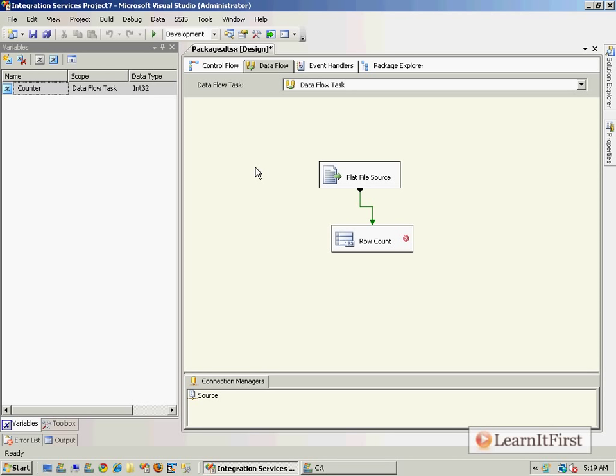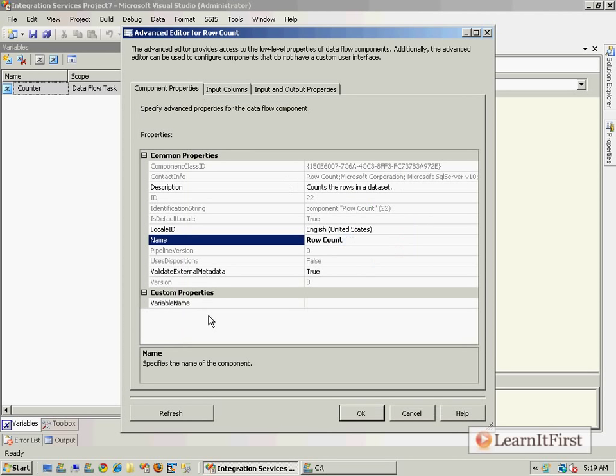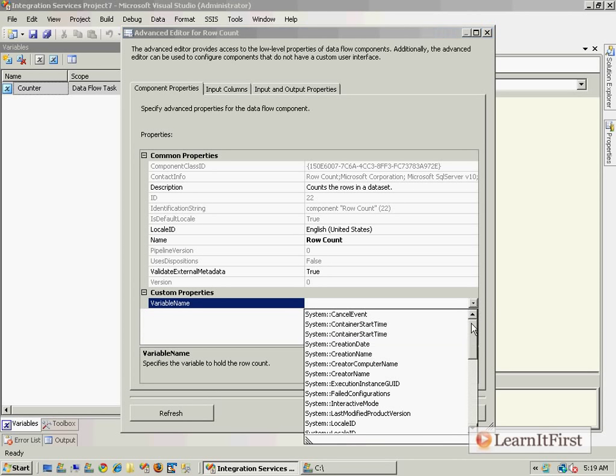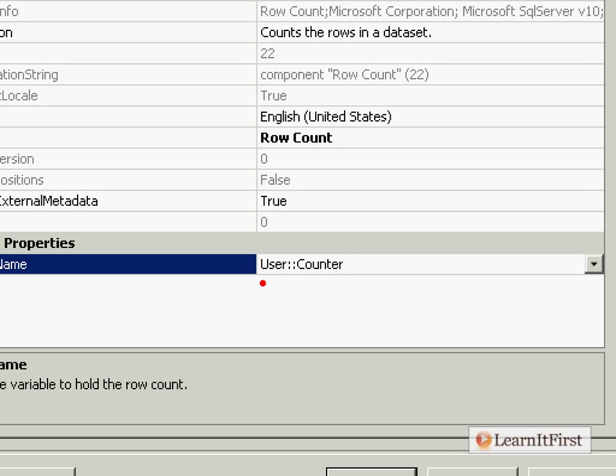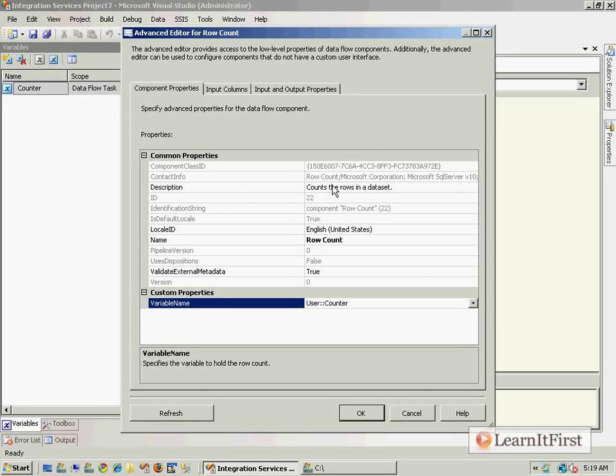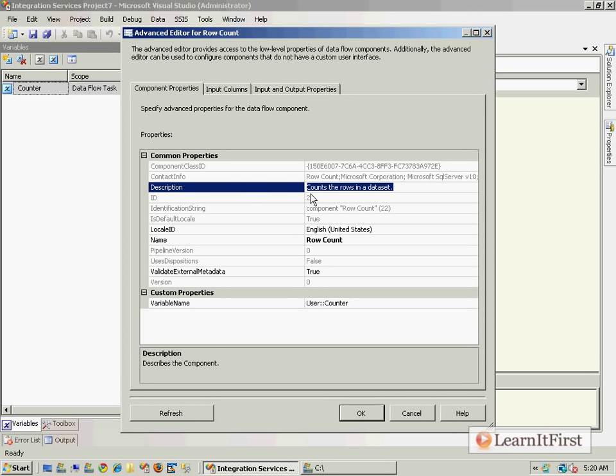That's the output of the row count. And so I double-click on my row count, and underneath the custom properties, for variable name, I choose User::counter. That's the one that we just created right there. And if you wanted to just type it in, there's your syntax. It's always going to be in the User namespace here and just the name of your variable. Okay, so you can see the description is it counts the rows in the data set.